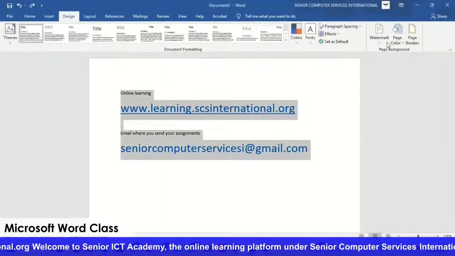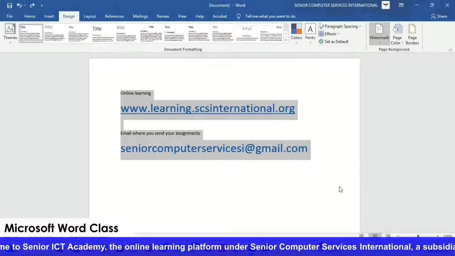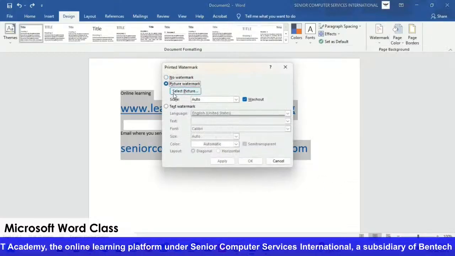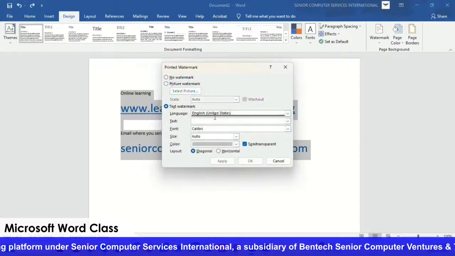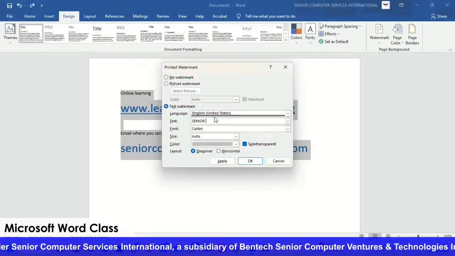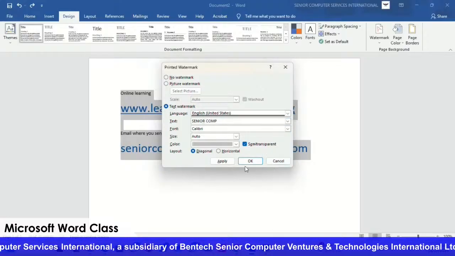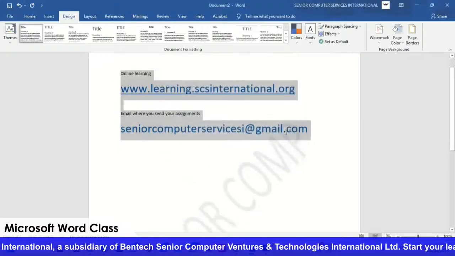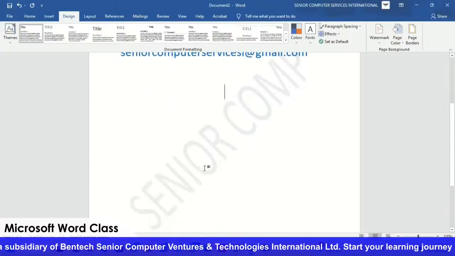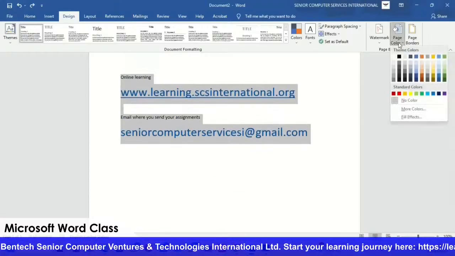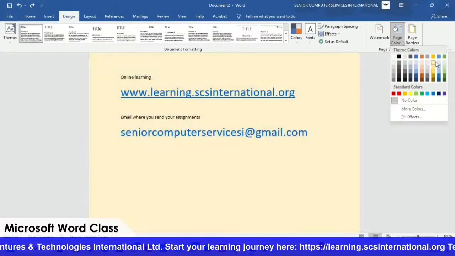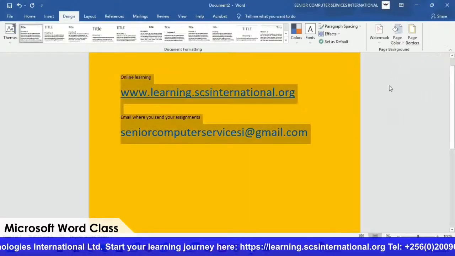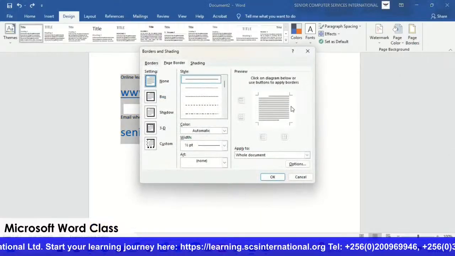Like here, I can come and say, let me customize the watermark. I can put a picture or a text, and I say "senior computer." Then I apply that watermark. It has appeared inside the page. I can choose the color and give it the color depending on my choice.